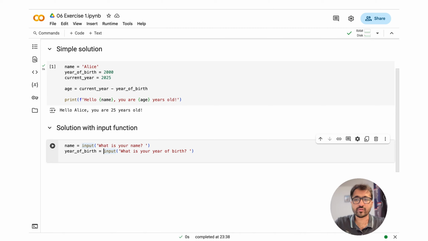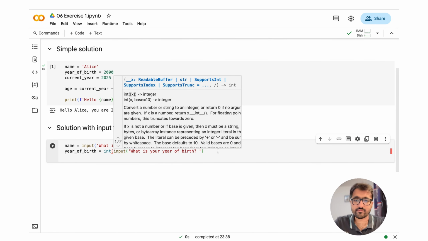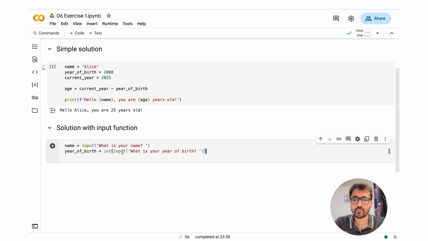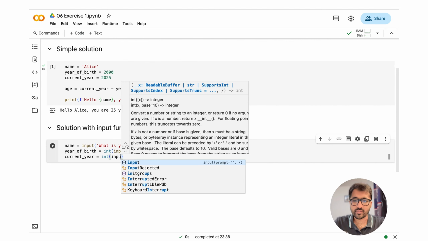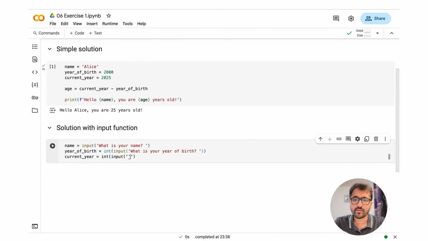If we were working with some other variables, maybe like floats, then we would write float here. But since we are working with years, they're always integers. So I can just simply write here int. So I'm converting this string into int right here, and then it is being stored into year of birth. And then current year is again int of input, and we ask the user what is the current year.